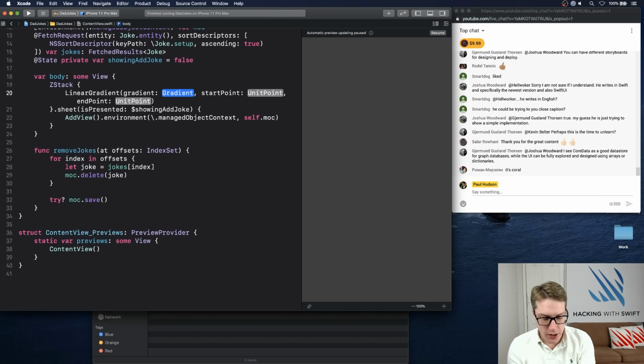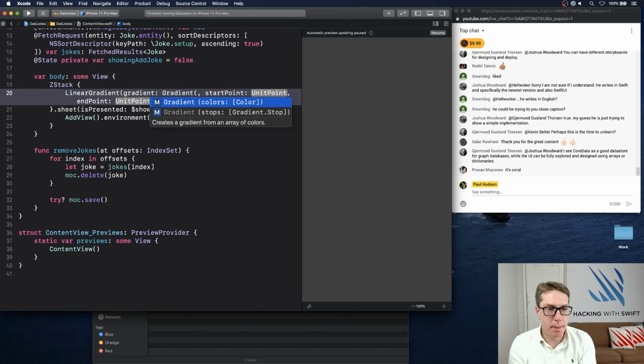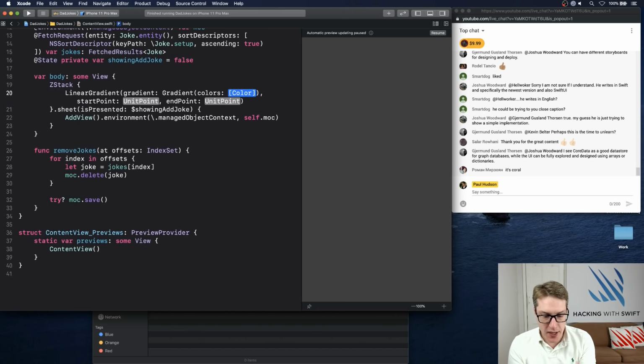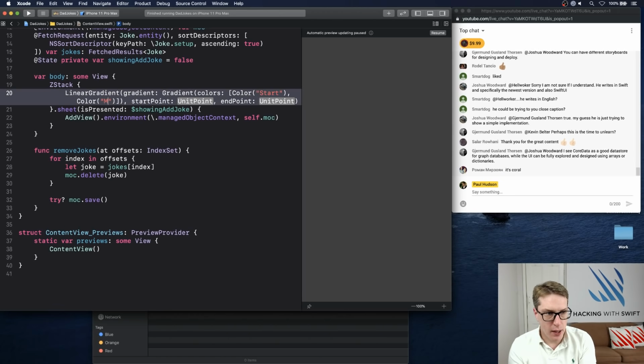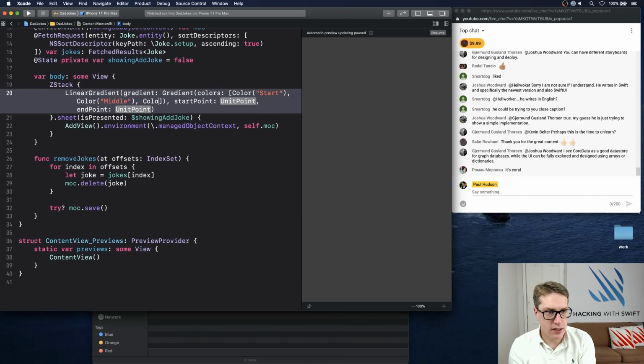It takes a gradient, so we'll say there is a gradient. And for the colors, this will be a color array. So it's going to be Color start, comma, Color middle, then Color end, like that. 3 colors, the ones we define in our asset catalog. Then for the start point, I'm going to say start at the dot top of our gradient and work down to the endpoint being dot bottom, like that. So draw top to bottom our gradient like that.